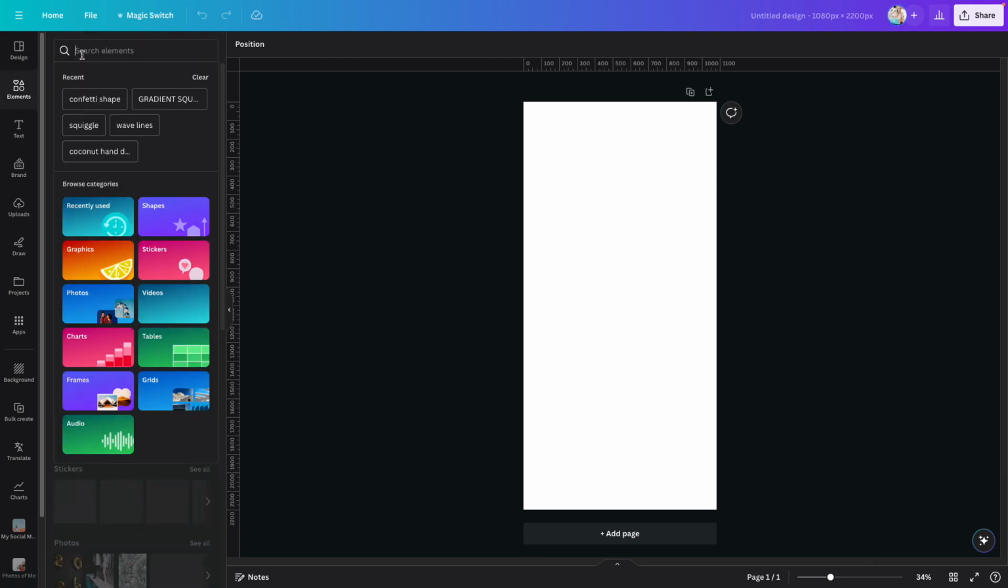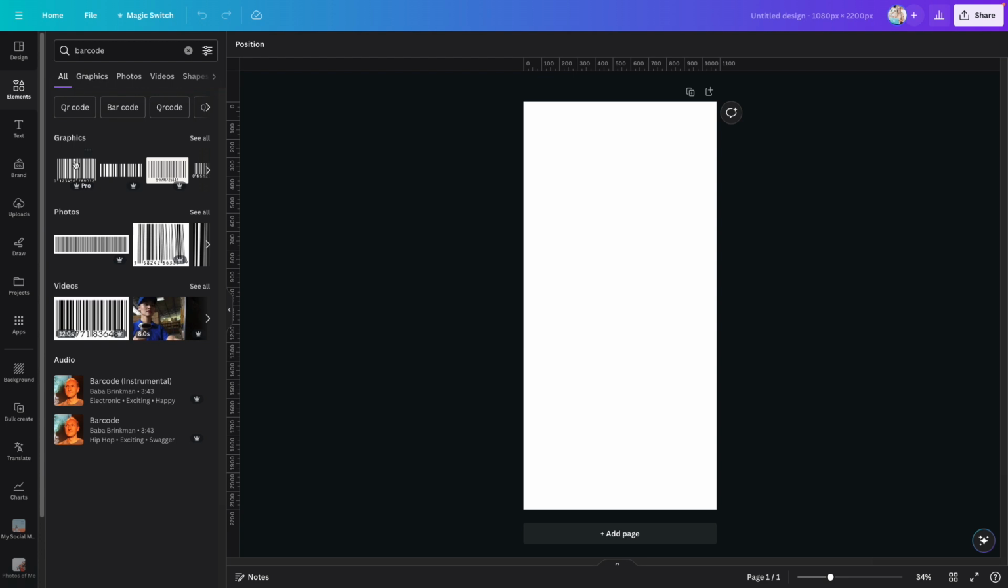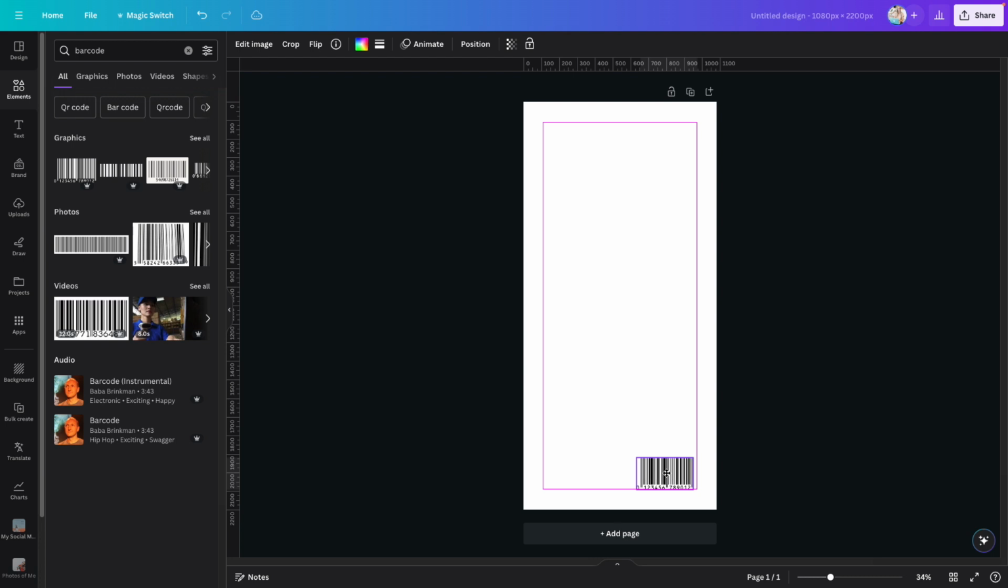So I'm just going to start bringing in a couple of elements. Within the Elements tab, you can bring in a barcode. Of course, this is not an actual barcode because it's not an actual product, but it'll give it that kind of product look. And as I'm moving it around, you can see these boundaries.